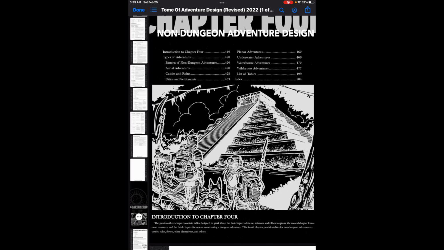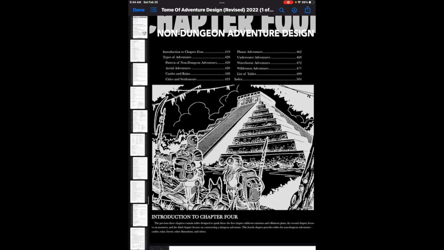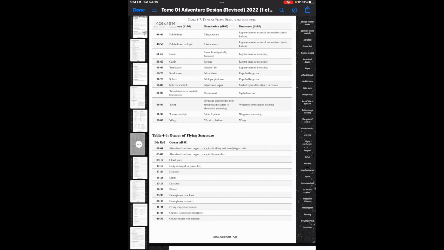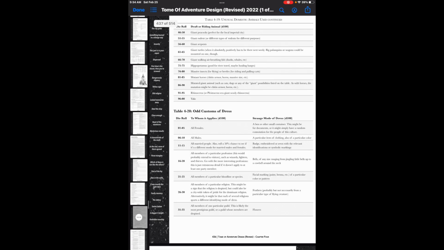So this is where we get the information about wilderness and castles and ruins and underwater and in space and cities and settlements. I've mentioned this chapter in a bunch of different videos because having this kind of material is a little bit less popular than having dungeon material, but it is giving you, let's say, outside of a dungeon, details to create places and exploration options.